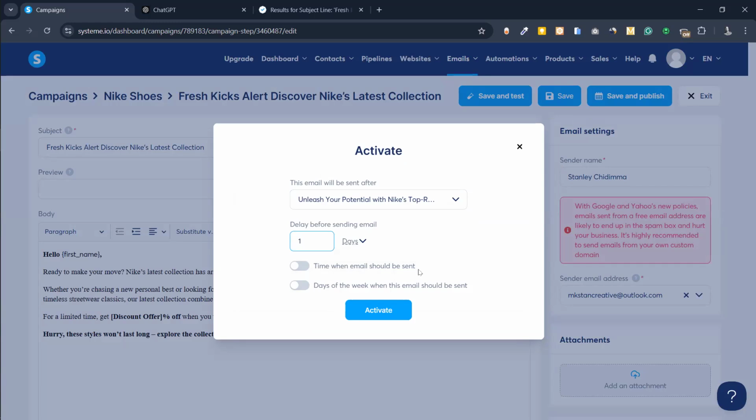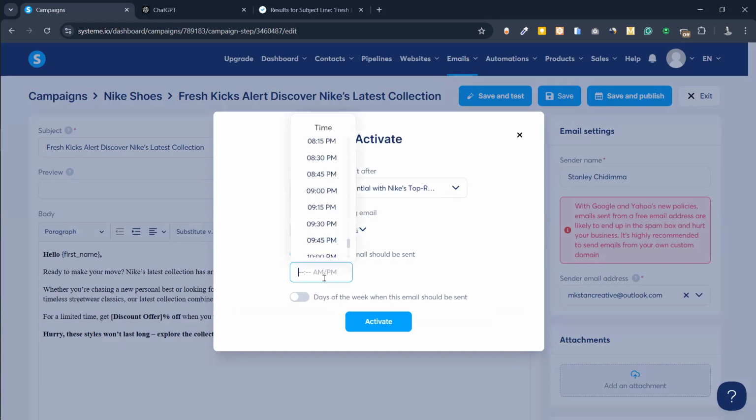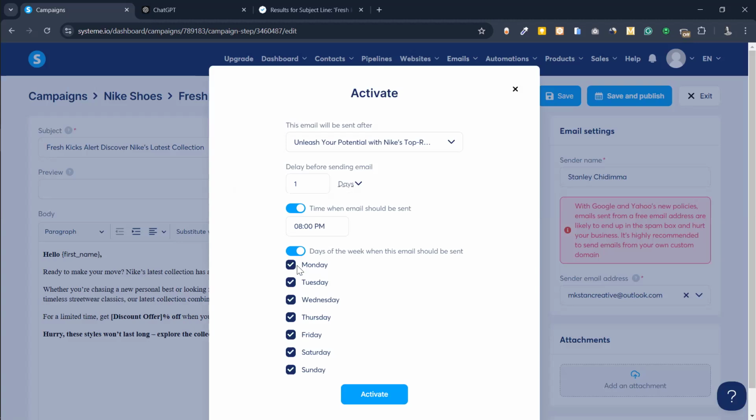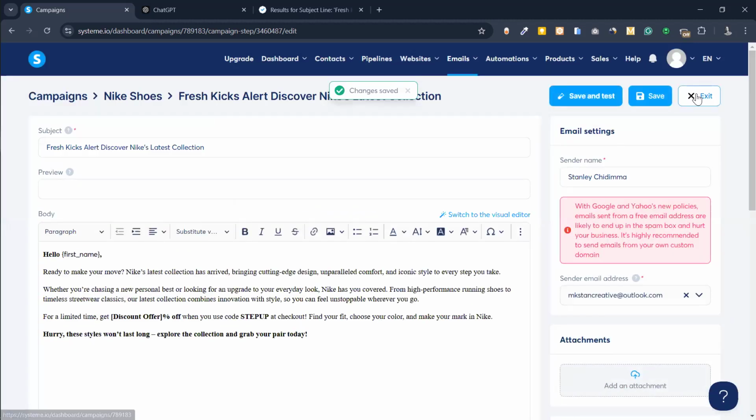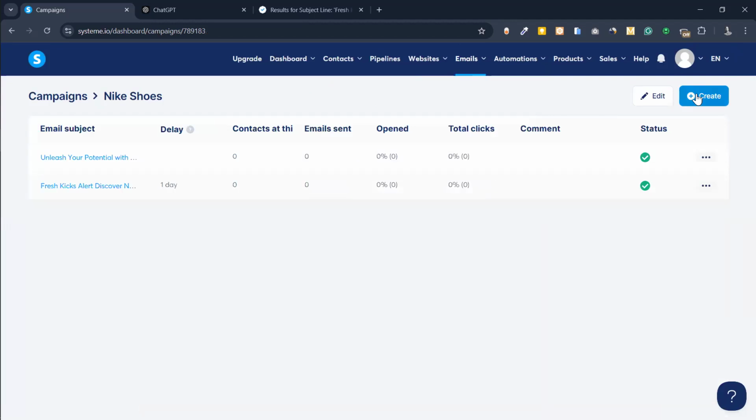Time when the email should be sent. You can actually set a time when the email will be sent. Set a particular time. Let me say 8 p.m. Then day of the week when the email should be sent. You want a particular day of the week. So if you don't want this, you can just click on activate. Click on activate, and we'll have 2 emails that are going to fire when the person enters their email. So now if you watch this, there's no delay for this, but this one has a delay.